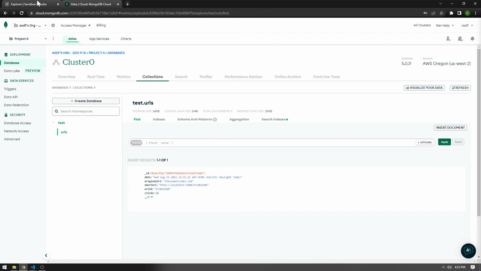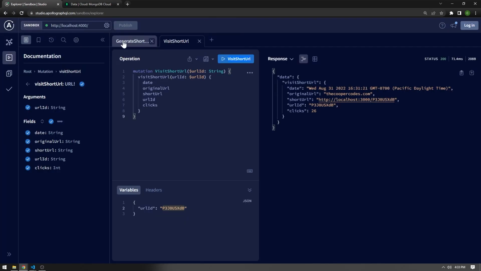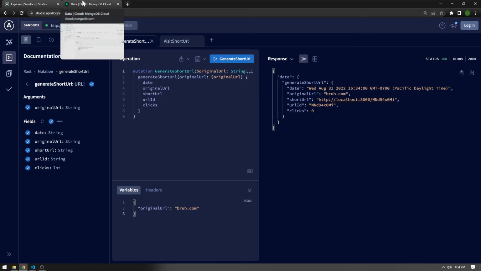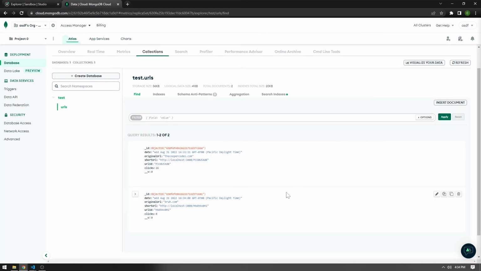And so if we want to go back over to our Explorer and make a new short URL, I would challenge you guys to think of whatever URL you want to make short, for example. I'm just going to say bruh.com. Good name. You can generate a short URL and boom, you have 100% new ID. We can go over to our MongoDB, refresh this page, and we can now see that we have the short URL for bruh.com.